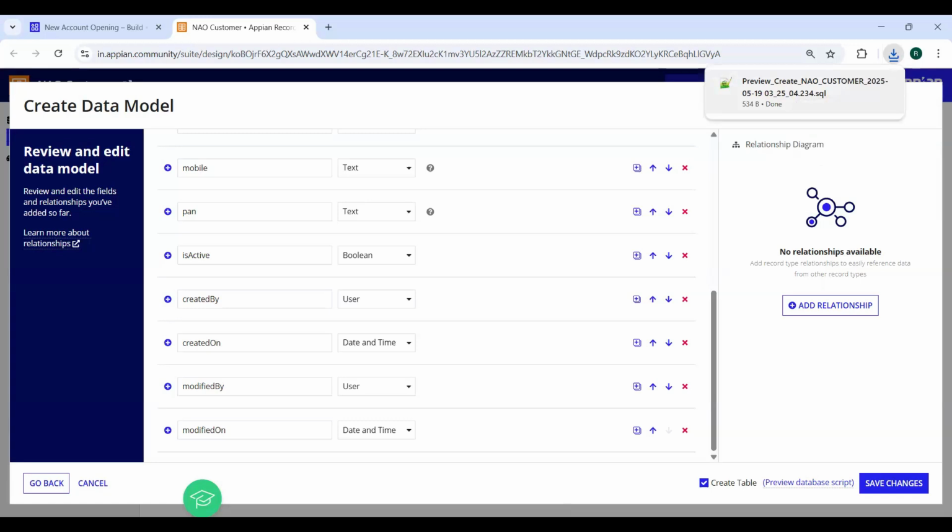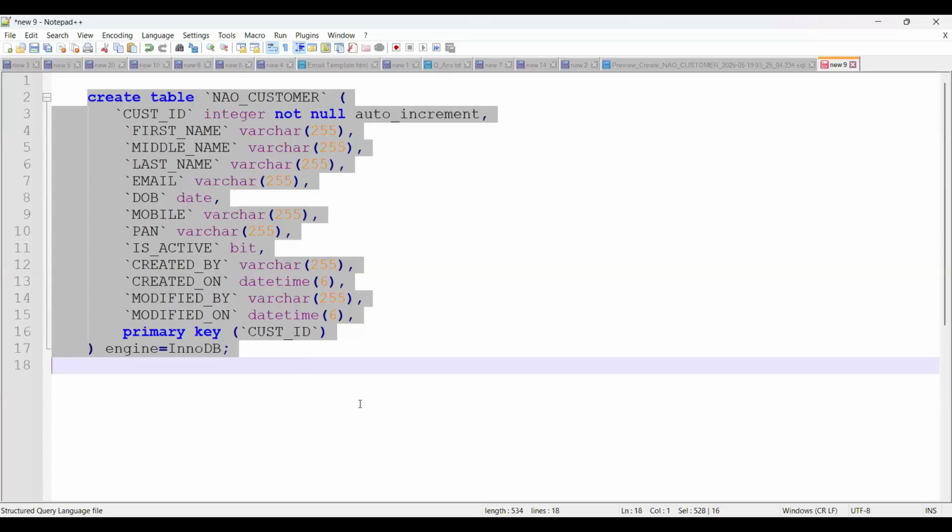Let me show you. Okay, let me share my screen for this. So this is a statement that Appian has generated, and we can use this statement to execute it later on if we want.